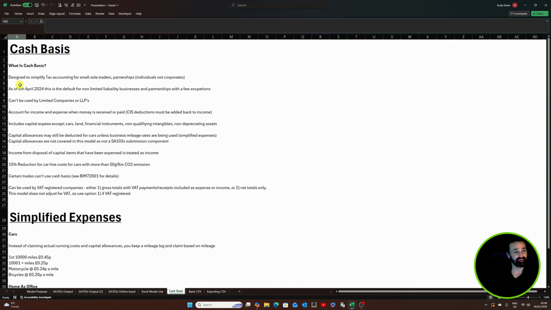What is cash basis? It's designed to simplify tax accounting for small sole traders, partnerships, and individuals, not corporates. As of the 6th of April 2024, this is the default for non-limited liability businesses and partnerships with a few exceptions. It can't be used by limited companies or LLPs. LLPs are limited liability partnerships, and it can only be used by partnerships where all the partners are individuals. So if any of the partners are a limited company or an LLP themselves, then that partnership can't use cash basis.